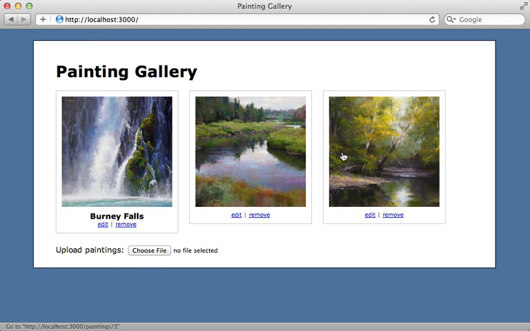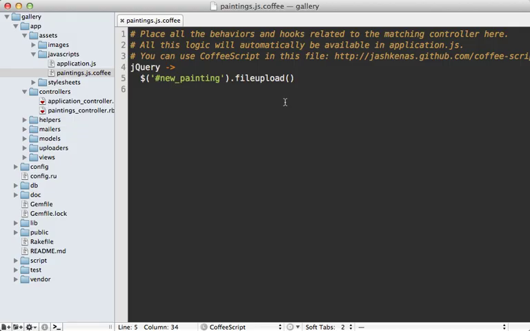Now what I would like it to do is instantly show the painting here in this gallery once the file is fully uploaded without the user needing to reload the page. To accomplish this, I first need to customize this file upload call because it accepts various options which you can pass in here. One is called dataType, and this is the data type it expects back from the server. So most examples demonstrate using JSON.